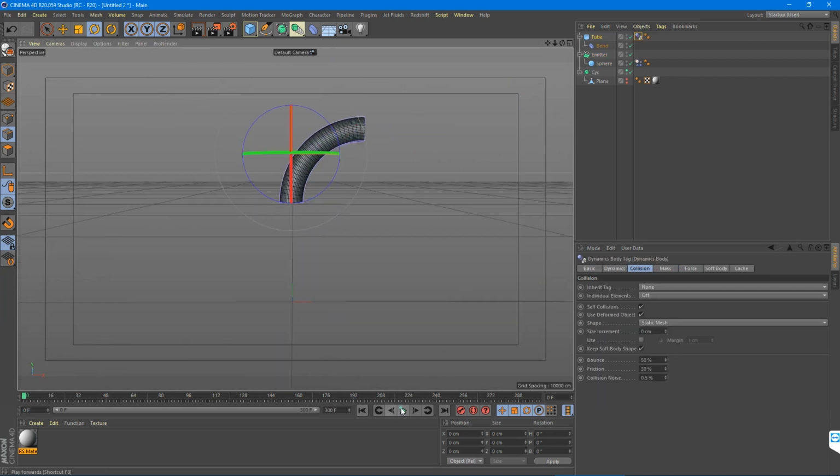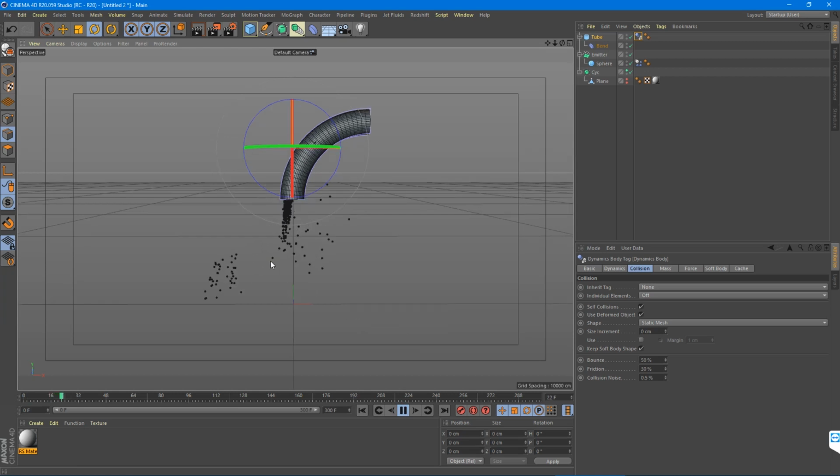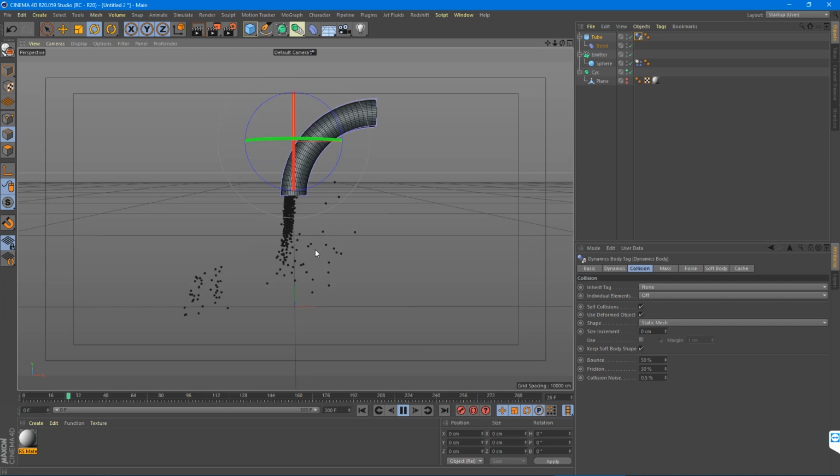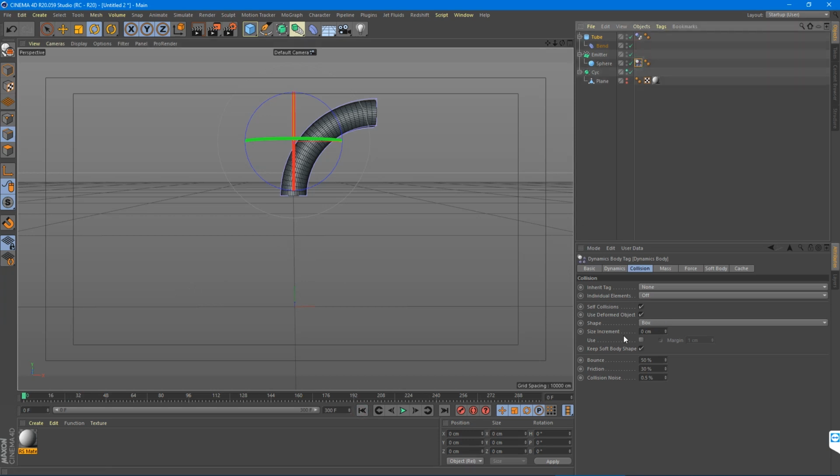So if we hit play now, woof, you see the first couple frames are kind of funky. But then you start getting this nice water pour. All that means is that our spheres are bouncing around way too much. So we need to go into our bounce and lower this down. For our dynamics, we're going to want this to be at about 15. And then the friction we actually want to keep at 20. And the collision noise we want to take down.